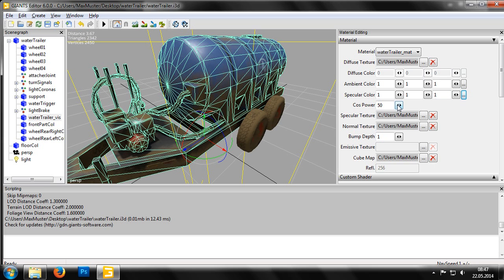The value for cos power sets how the surface reflects light. The larger this value is, the sharper the reflection.